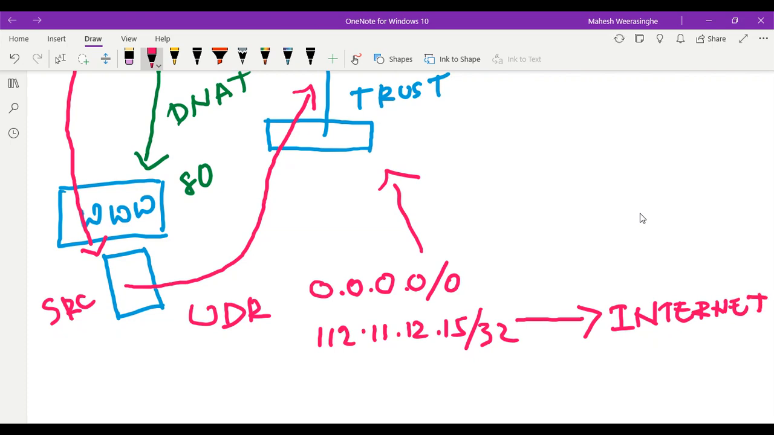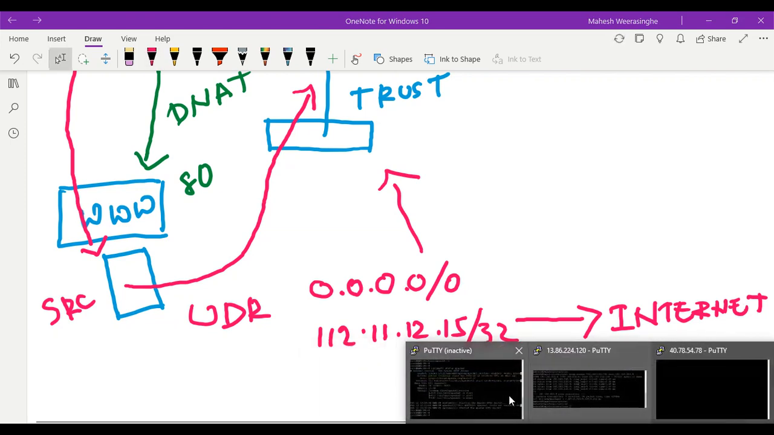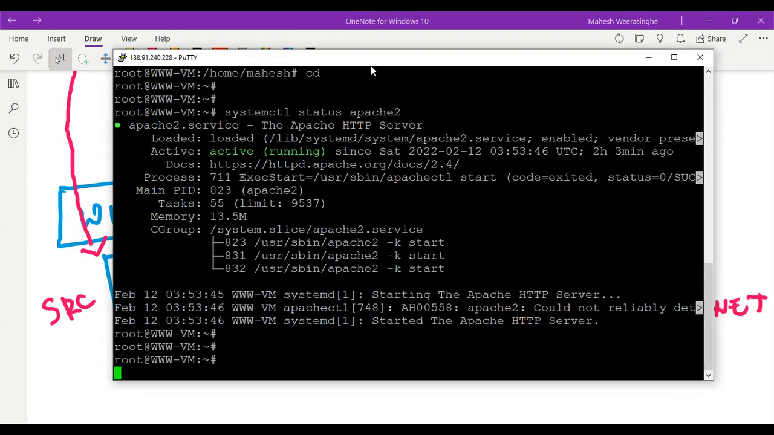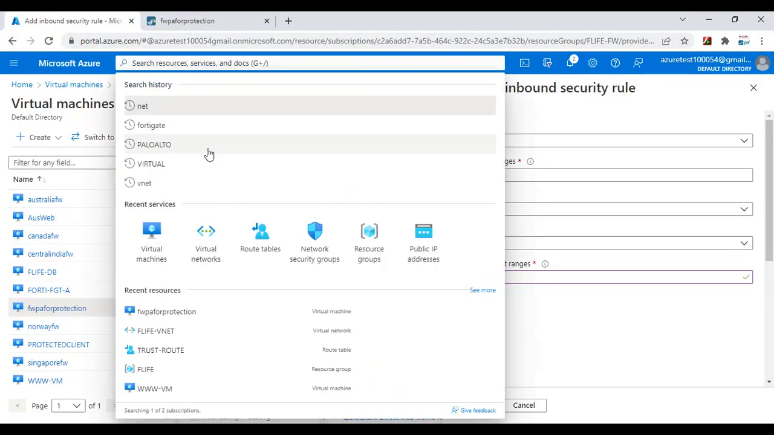We can ask this. So when I'm accessing through my laptop, the traffic comes to the web server and the return traffic will come back to me directly without going through the firewall. So now let's do that. Before that, let me refresh again and show you that I cannot access the web server using my laptop. So let me go to the Azure window and go to route tables.